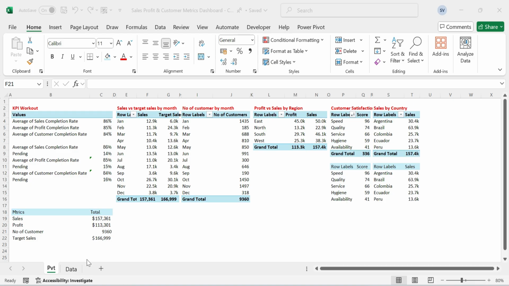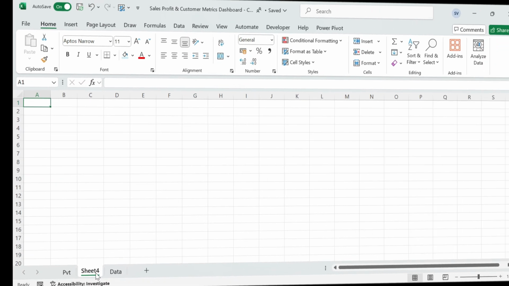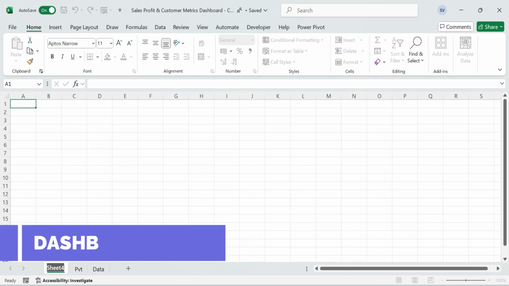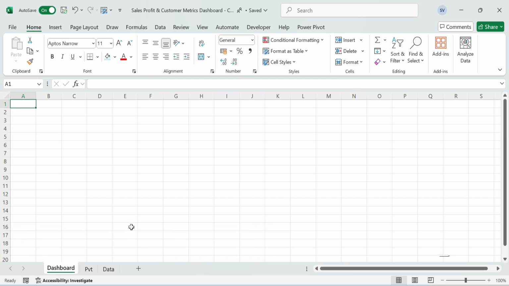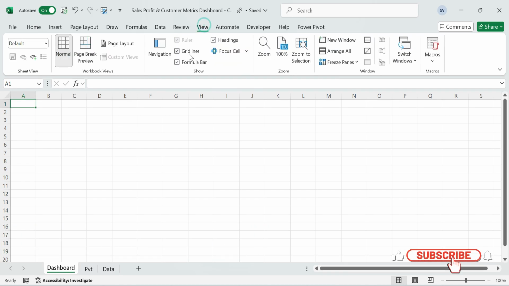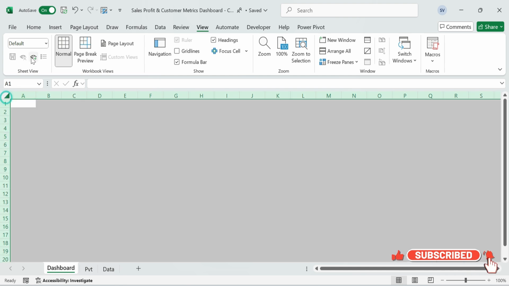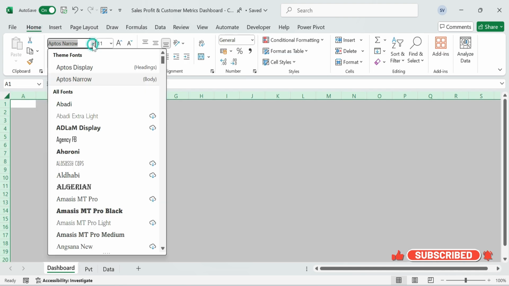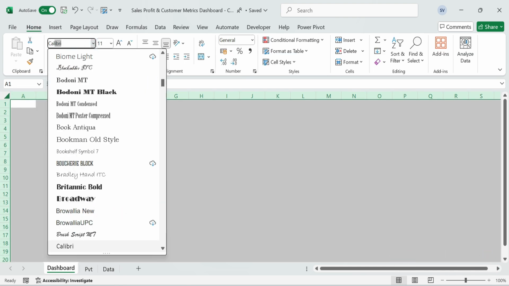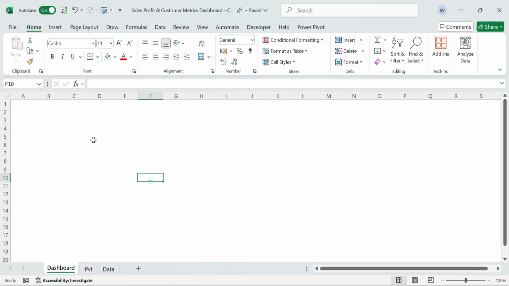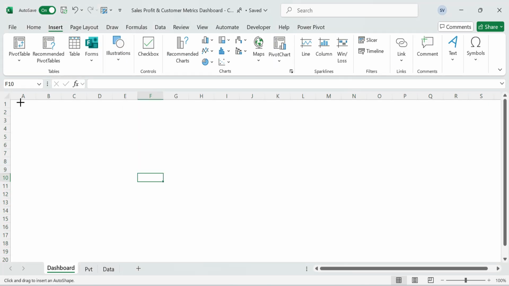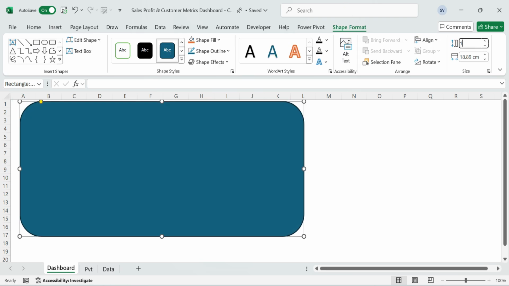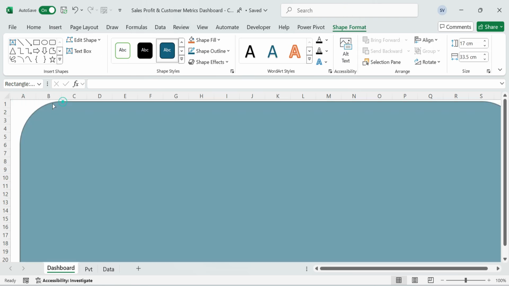Let's move on to designing the dashboard layout. Add a new sheet, rename the sheet to Dashboard for clarity. In the View menu, uncheck Grid Lines for a clean workspace. Insert a background shape. Go to Insert, Illustrations, Shapes, and choose a rectangular shape. Drag and resize the shape to your desired size.